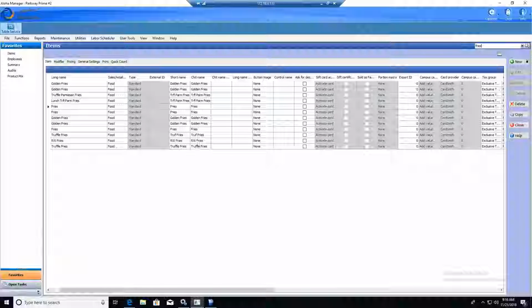So if you wanted to, let's just say you started adding all your items in here with the word APP in front of it. So it's all the apps. And you have that on either the long name or the short name, whatever area you want to put that in. You can now go into the search feature and type in APP, and it's going to bring up all your appetizers. So it makes it a little bit easier for you to find items in the database instead of having to go through the items and looking for them.